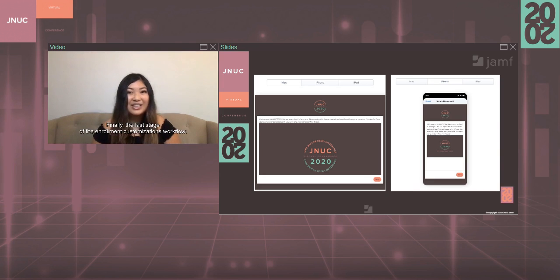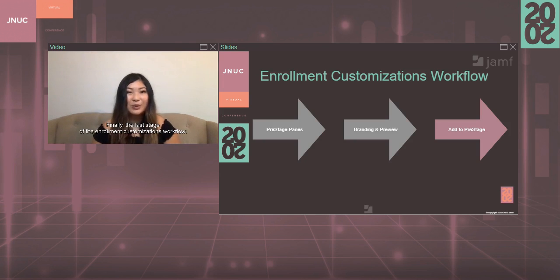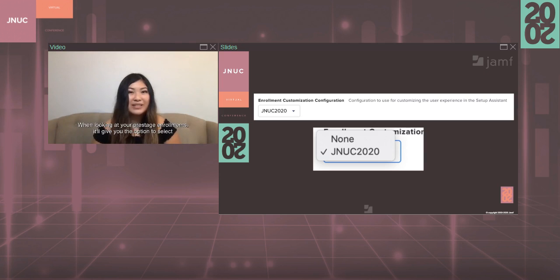Finally, the last stage of the Enrollment Customizations workflow, adding it to the pre-stage. Let's put it to work. When looking at your pre-stage enrollments, it'll give you the option to select the enrollment customization we just created. No pre-stage setup yet? Have no fear. That's our next workflow walkthrough, and it segues me into my next slide.